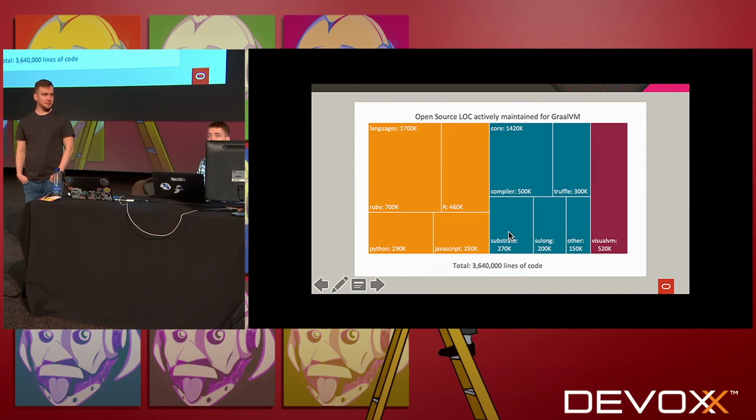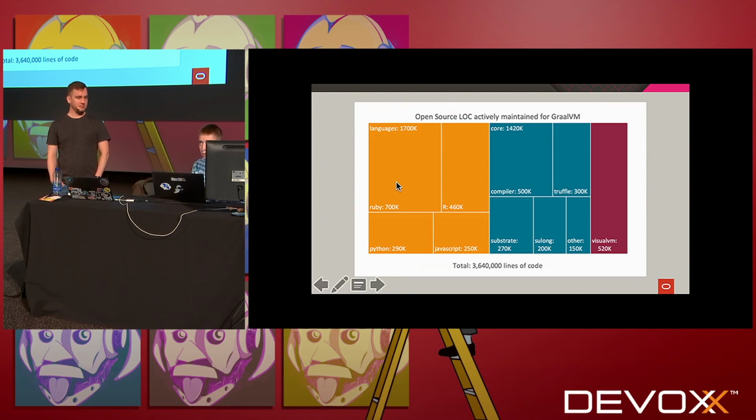about Substrate, which is our minimal virtual machine that is used when you compile ahead of time. And then on the third part, we will do the polyglot things with all the languages. But yeah, let's talk about the compiler first.